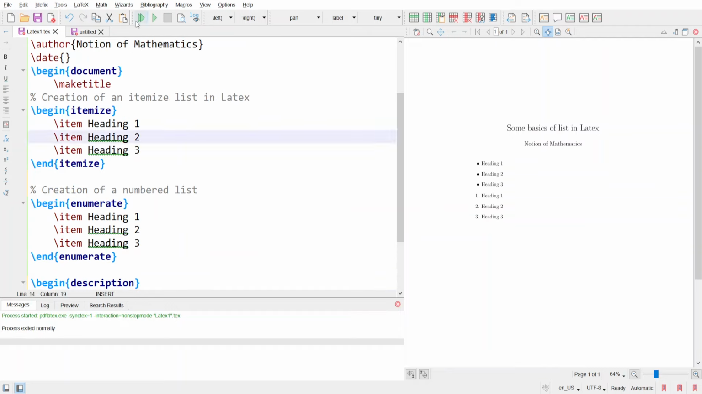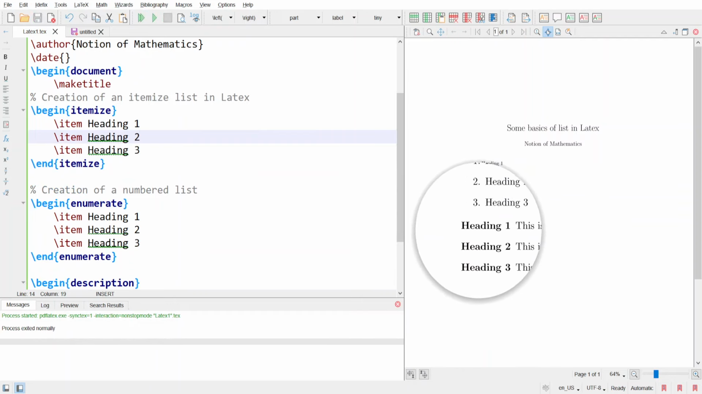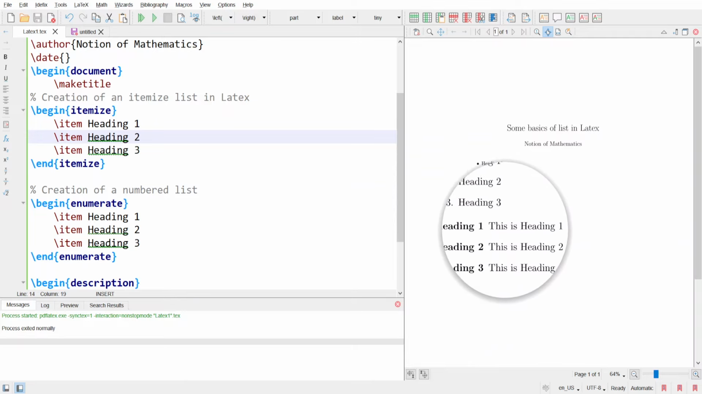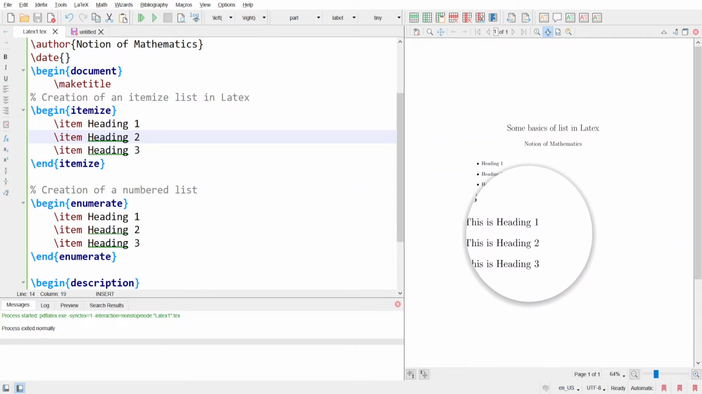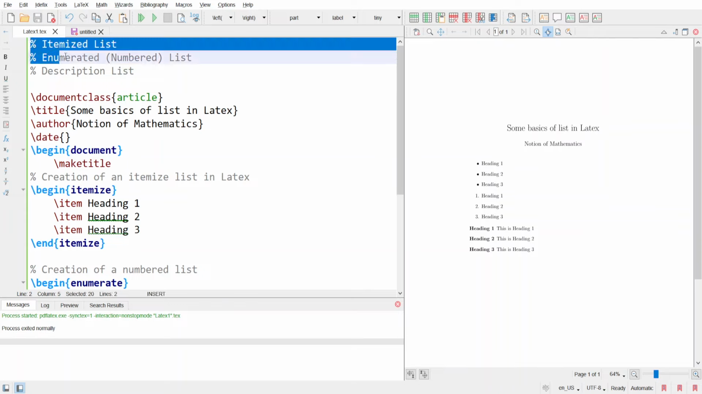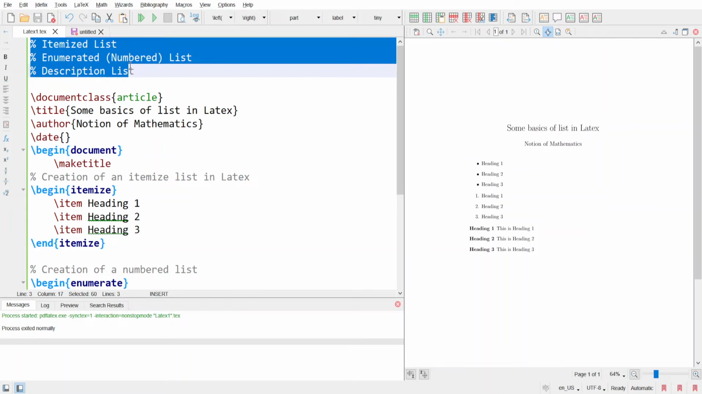Let me run this template again. If I'm running it, then you can see 3 more headings are created, Heading 1, Heading 2, Heading 3, along with the description. This is Heading 1, this is Heading 2, and this is Heading 3. So this was a very basic template to create different types of list in LaTeX. I hope that this will be quite useful for all of you. Thank you so much for watching this video.